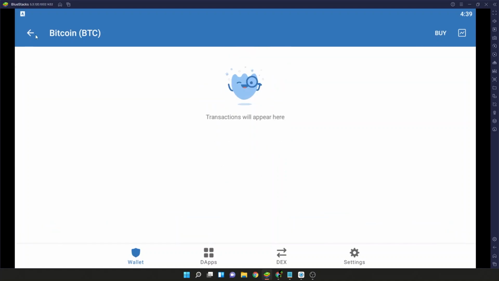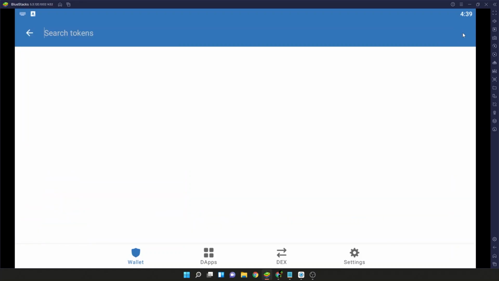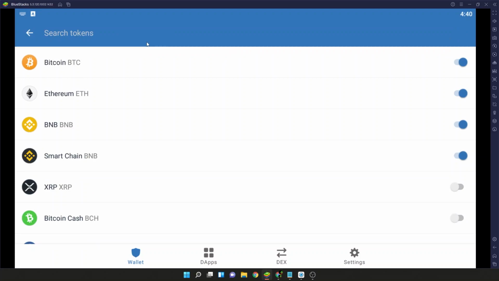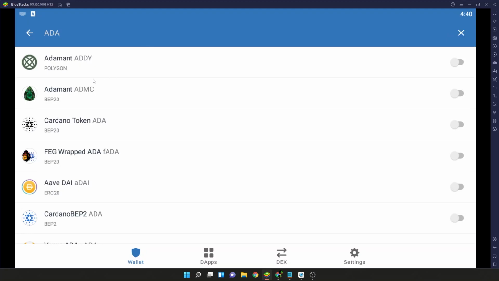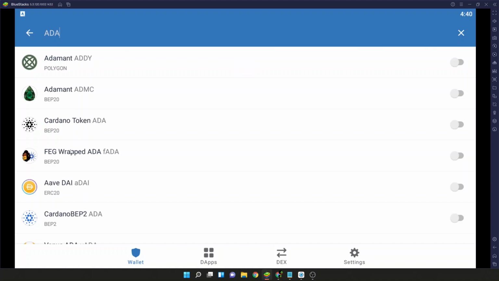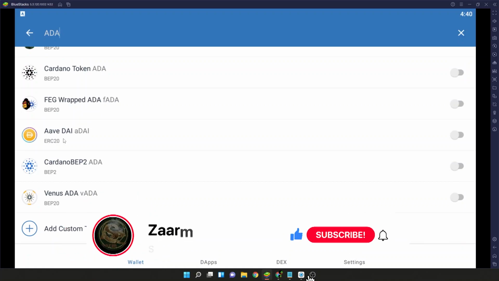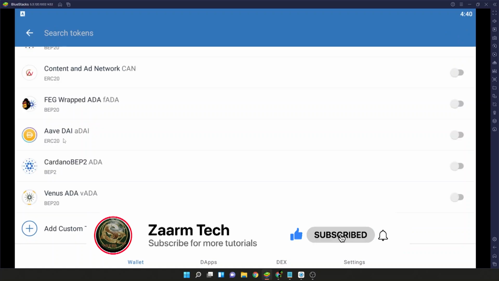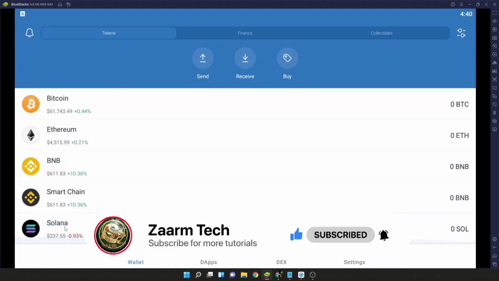If you want to enable other coins that are not available here, just click on this button and search for coins such as ADA. Here I can find the coins that start with ADA. If it is supported, it will be shown here. You can see there are networks such as BEP20, BEP2 or ERC, so ensure that you check those things here. Before that, I will enable Solana, and if I go back, you can see Solana.